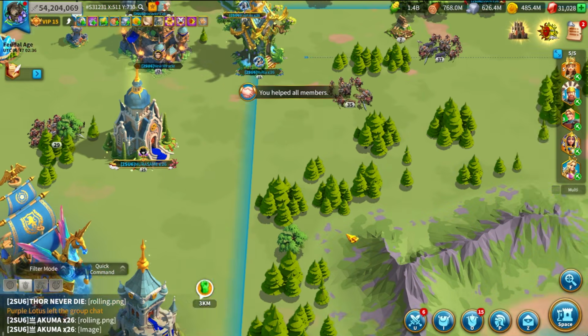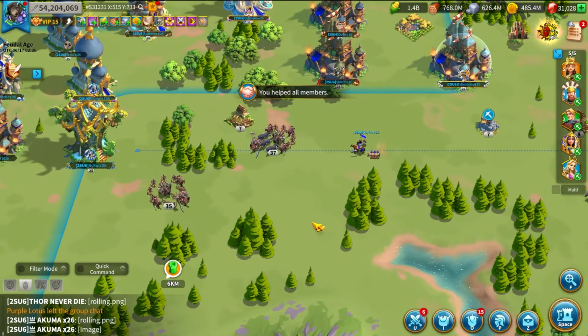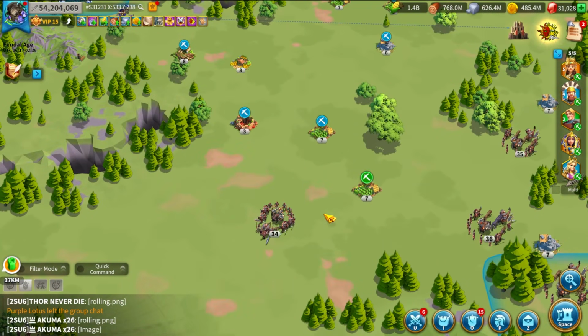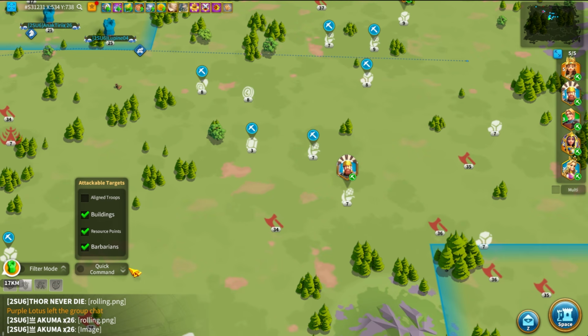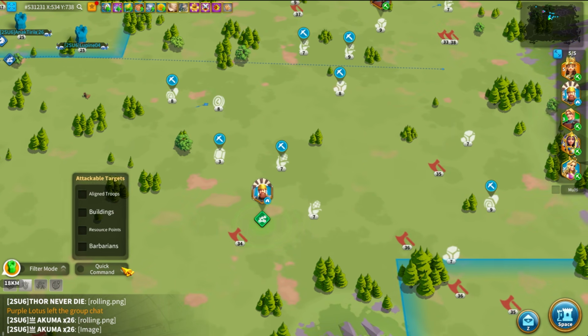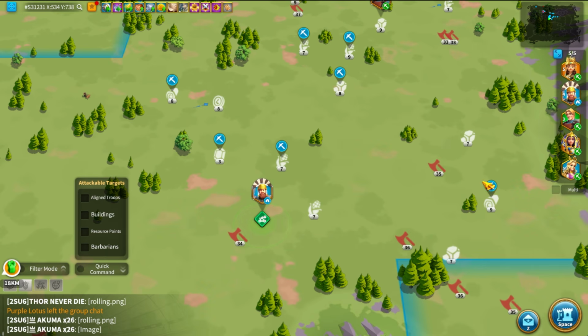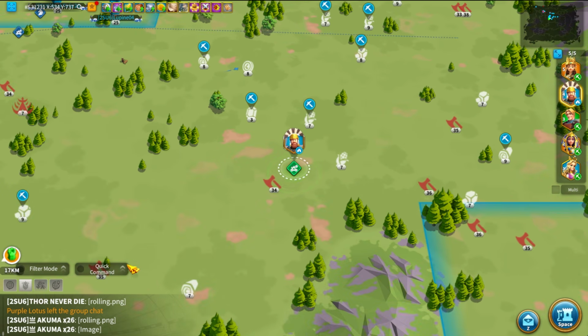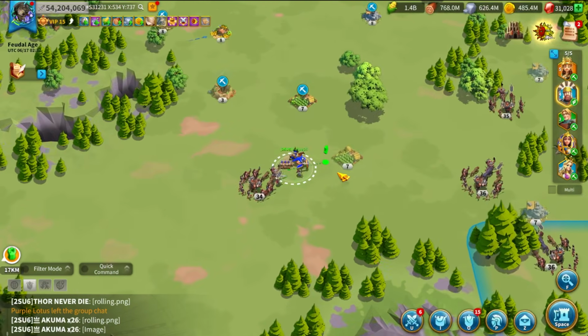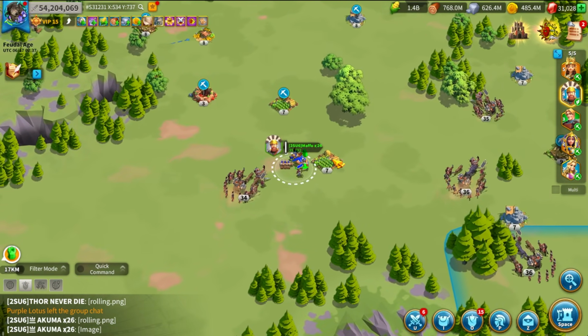Now I'll actually show you what quick command does, because they actually changed it since my last video. Quick command has been changed, and it's kind of annoying, but these are my quick command settings. If I'm not fighting, and if I am fighting, you have to turn them all off. Now the main thing about quick command is, first and foremost, let me show you how it works. If you don't have any selected, you can't target these things. So for example, resource points, if I try to go inside the resource point, I just won't be able to do it without it turned on in quick command.